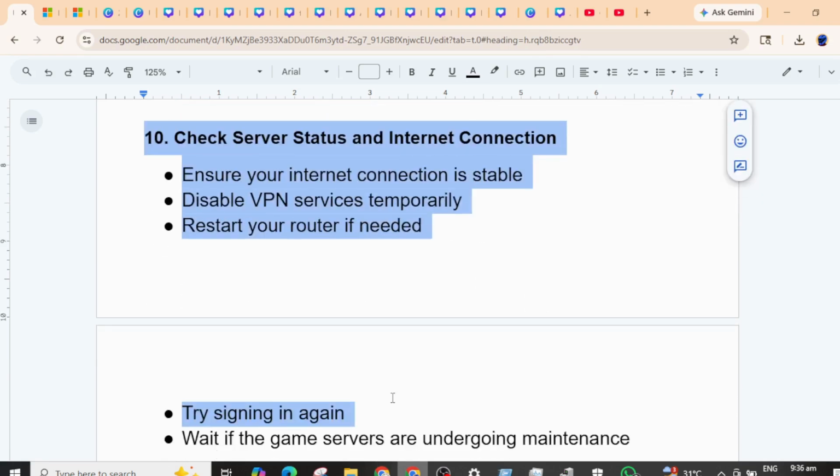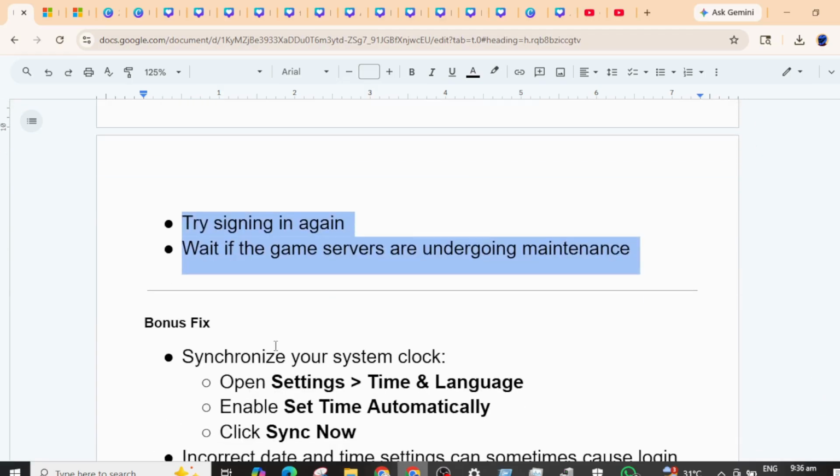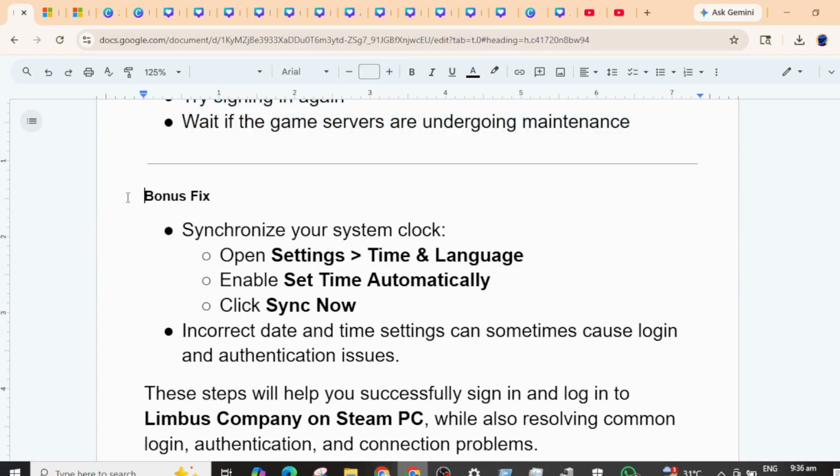10. Check server status and internet connection. Ensure your internet connection is stable. Disable VPN services temporarily. Restart your router if needed. Try signing in again. Wait if the game servers are undergoing maintenance.